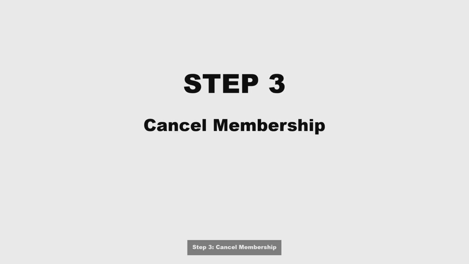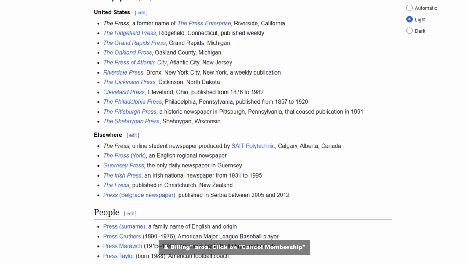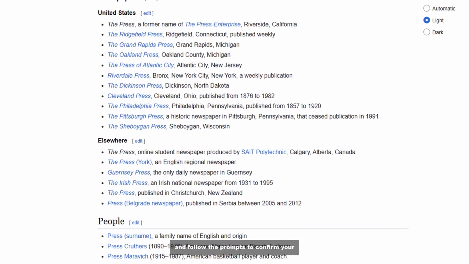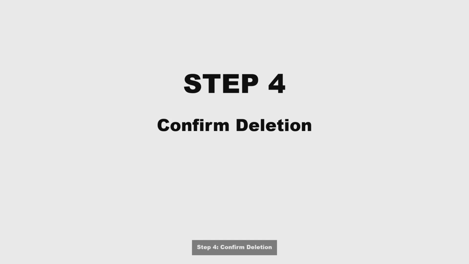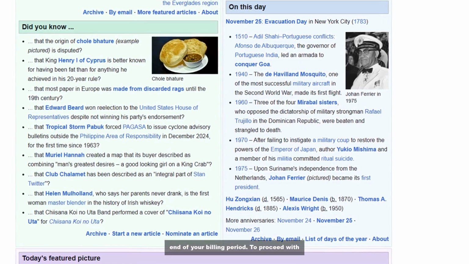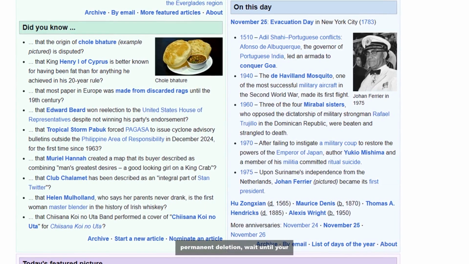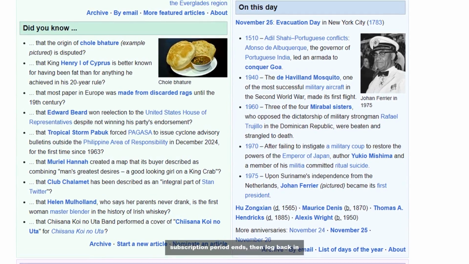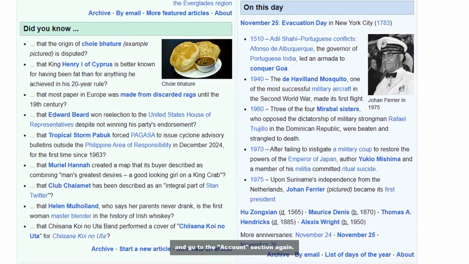Step 3. Cancel membership. In the account section, find the membership and billing area. Click on Cancel Membership and follow the prompts to confirm your cancellation. Step 4. Confirm deletion. After cancelling your membership, you will still have access to your account until the end of your billing period. To proceed with permanent deletion, wait until your subscription period ends, then log back in and go to the account section again.